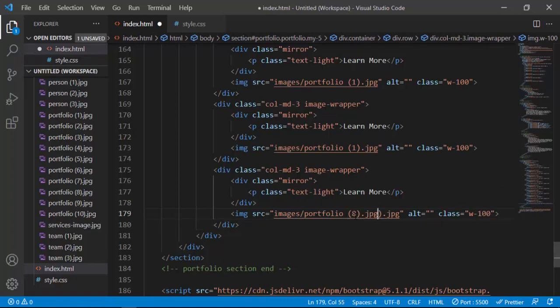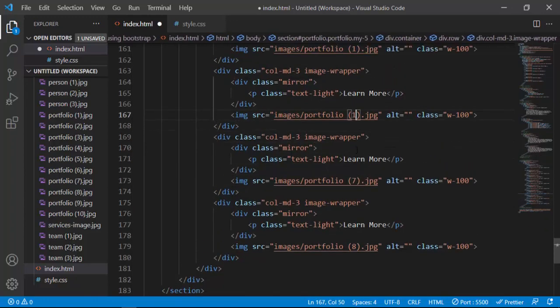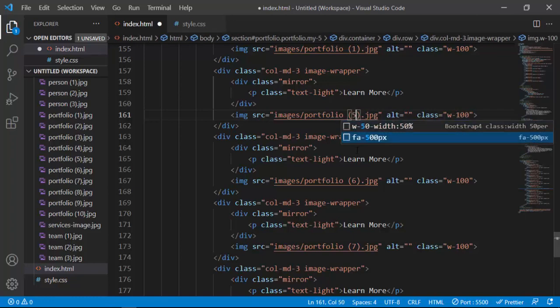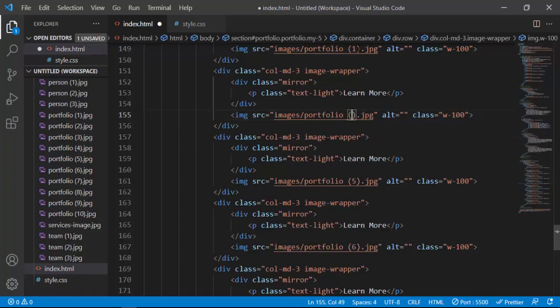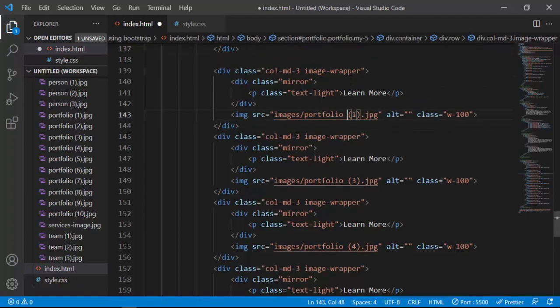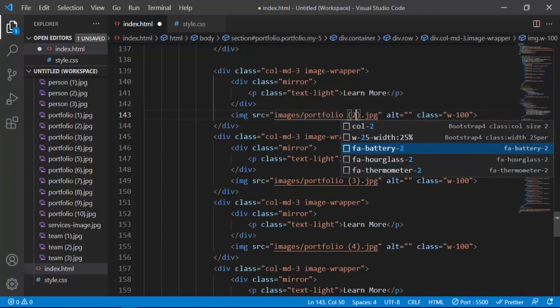No, don't do it like that. This one is 7, this one is 6, this one is 5, and this one is 4, and 3, and also this one is 2, and the first one is 1.